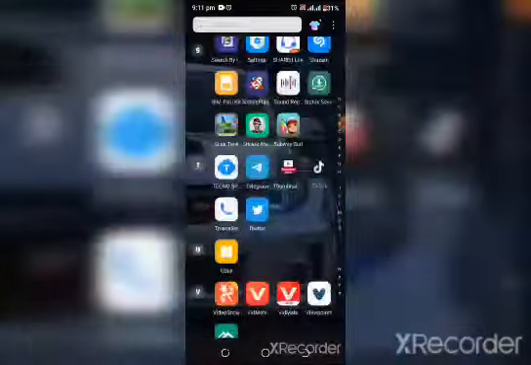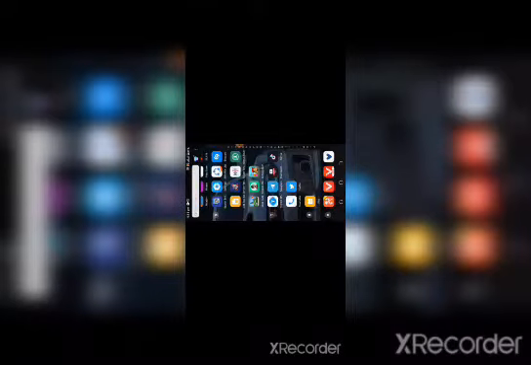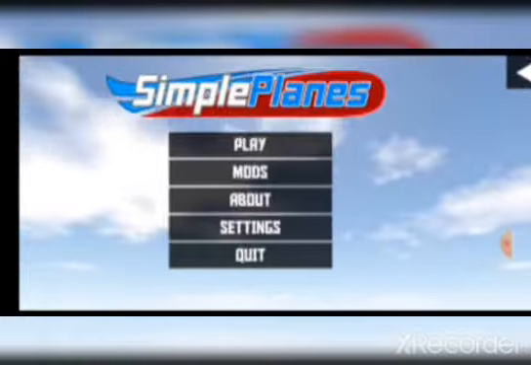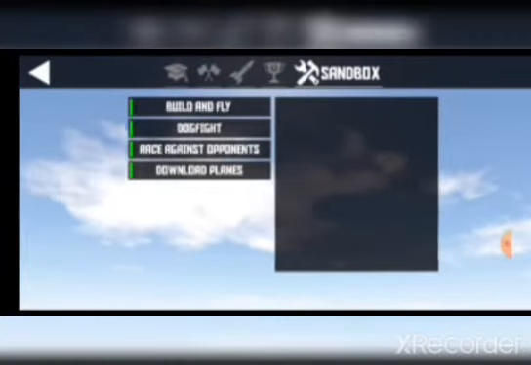Alright, let's go to the app. My phone is a little bit slow. You just have to pardon me a little for that, with just 1 gig RAM. Okay, it's loading now. So just click play, build and fly, which is here.